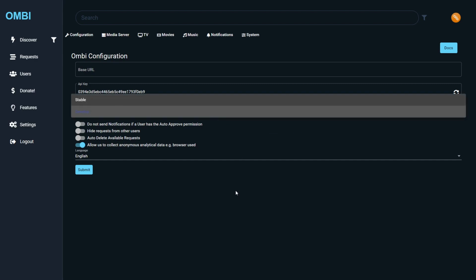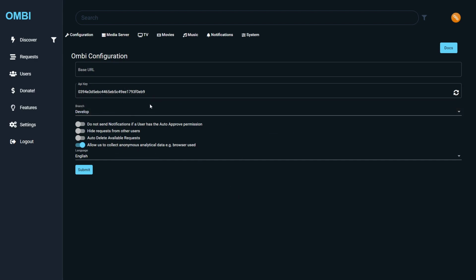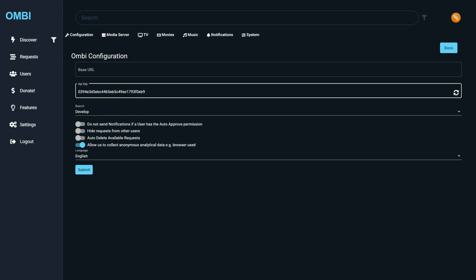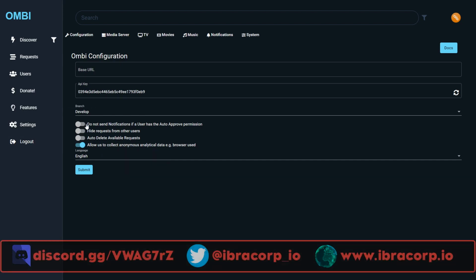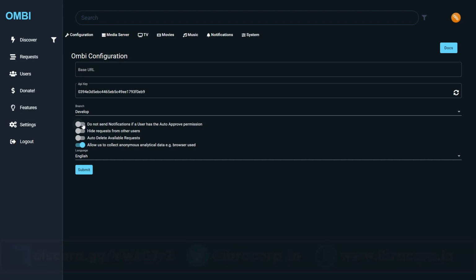Under the branch, we don't need to mess with this because we're using Docker. Just leave it as is, okay? Unless you have a reason, just leave it as is. You have these other options here as well. So if a user has auto approve permission, do you want to be notified about it? Typically for me, I don't. If I've given them auto approve, I don't need to know every time that something has been approved. So I'll usually check that.